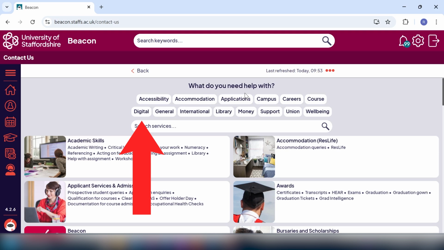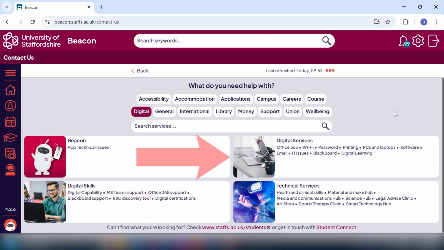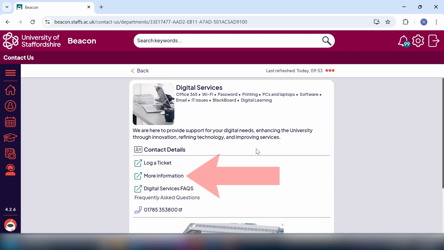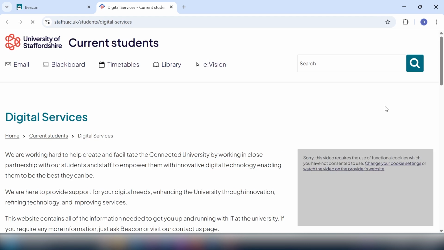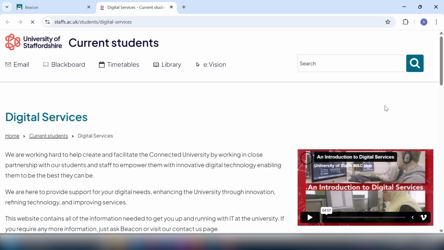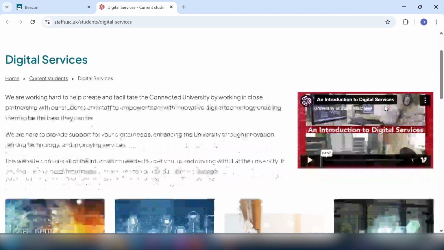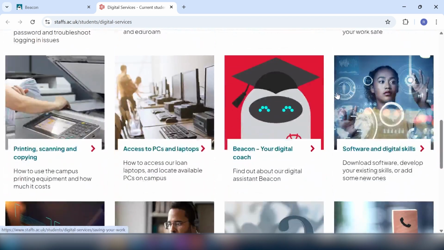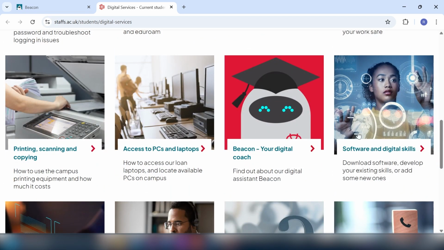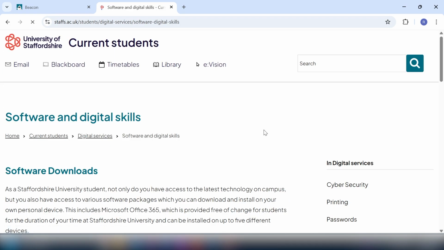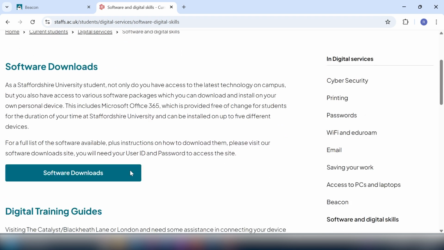From here, select the Digital tab within the What Do You Need Help With, and select Digital Services. In this page, select More Information, and this will take you to the Digital Services website. Scrolling down on this page, you'll see a tab for Software and Digital Skills. And then select Software Downloads.